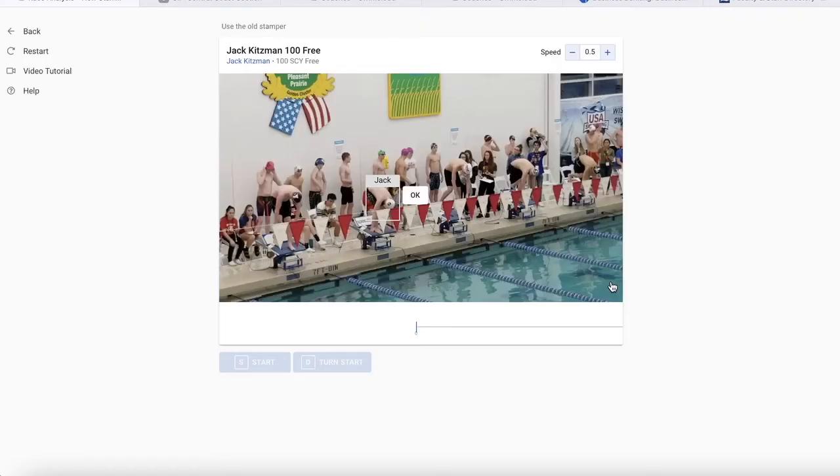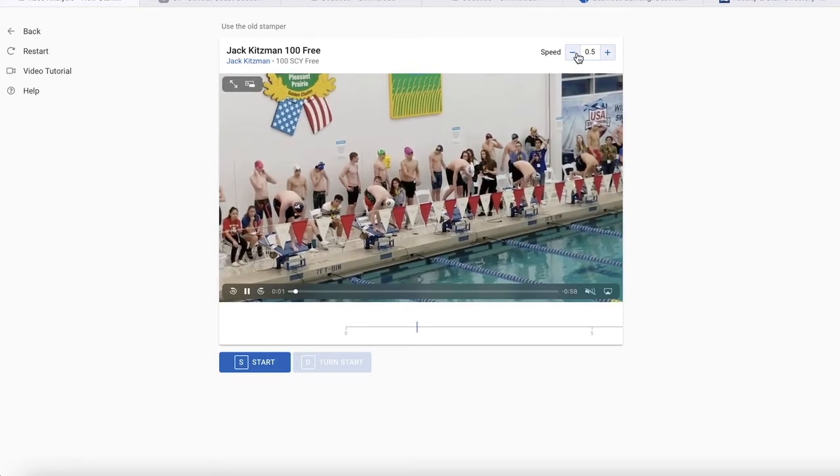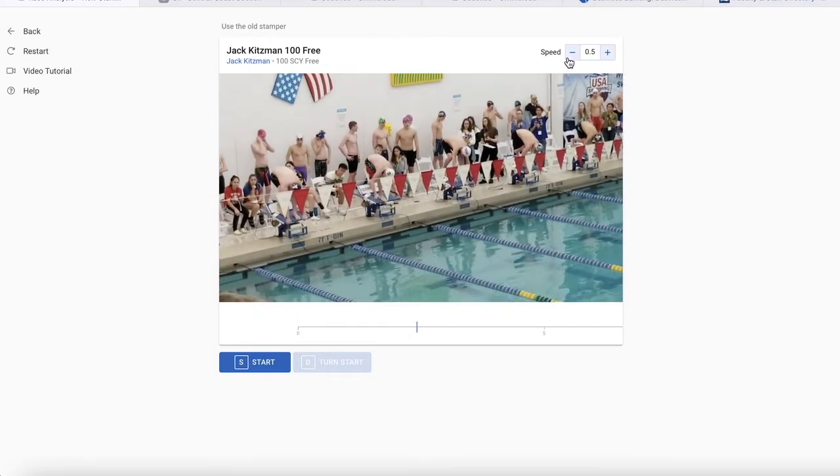taking place. Identify your swimmer in the video by moving the box over the swimmer and clicking OK. Then press the play button. You can adjust the video playback speed in the upper right-hand corner.